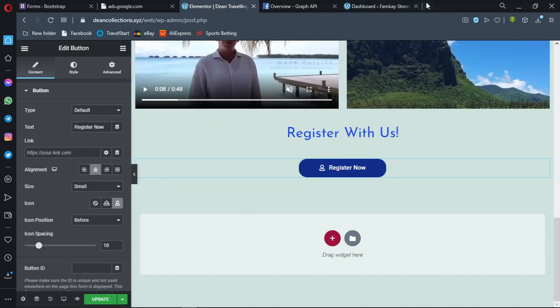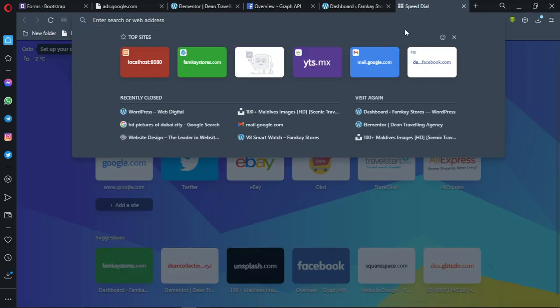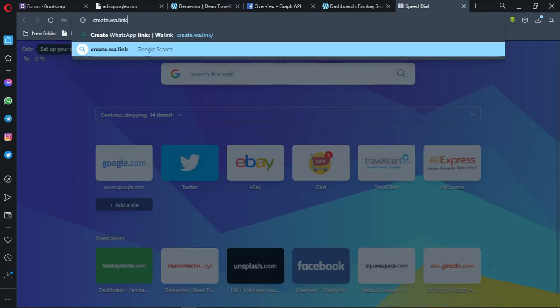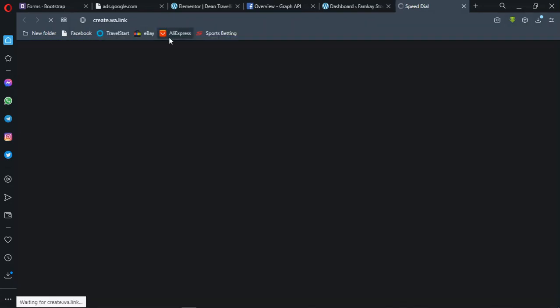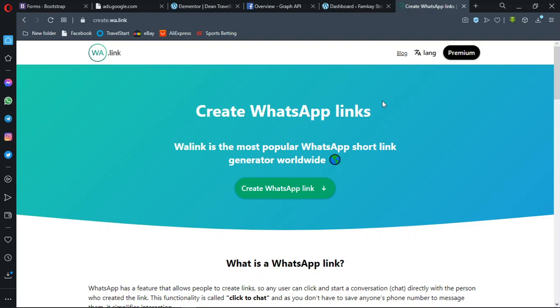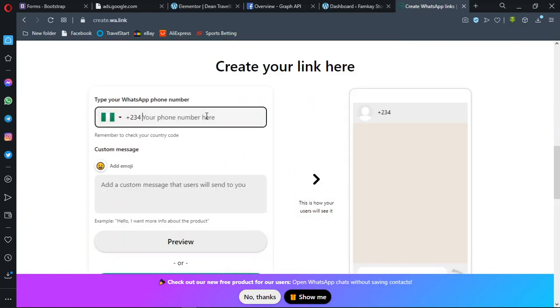So let's come here. Can you see, create. Some of you would have heard of this WhatsApp link creation. So I want it to be that when they click register with us, they will get redirected to my WhatsApp account, and I also want to be able to add a message. So this is my number. You will type a number here, 137777259.